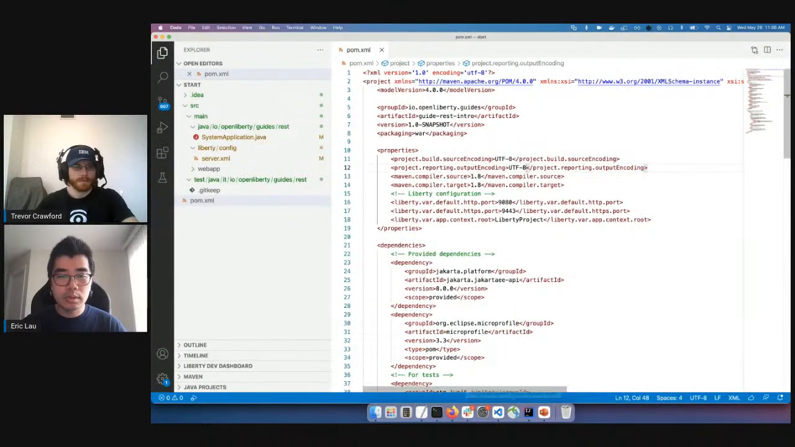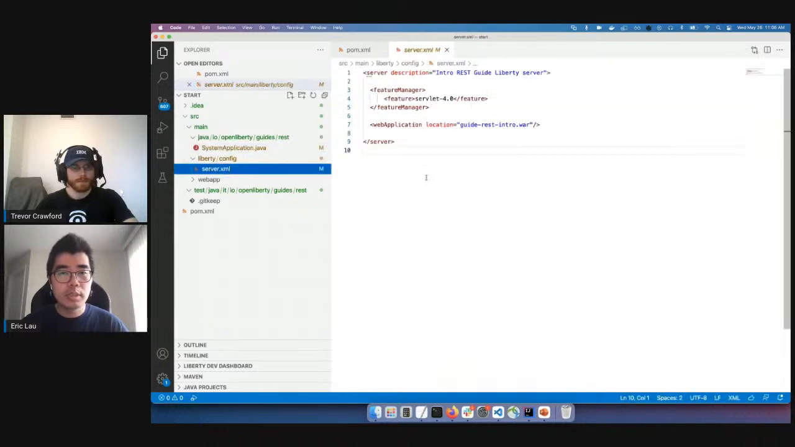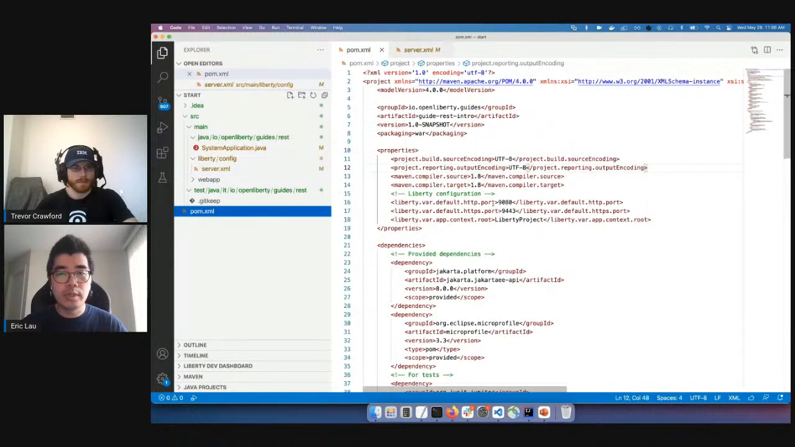So let's take a look at the code. So here I have my project using this sample project. And what we have here is a very simple setup. So we have your Java class, which is currently empty. You have your Liberty configuration, which is the server XML file that configures your Liberty server. So right now, this is just a basic starting point. And you have your POM file. And your POM file, so right now we're using Maven, but I will show a Gradle in a moment. So your POM file is the build file for your Java project.